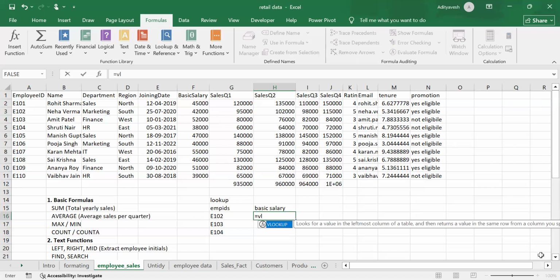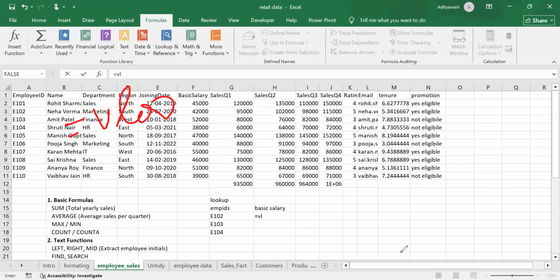So before that, I will explain to you how the lookup actually works. So you will use VLOOKUP or HLOOKUP. There is no difference. It's only the difference in the orientation of the table. Here you have a vertical table where you want to find out these values, employee IDs, and their respective values. So you will say lookup.